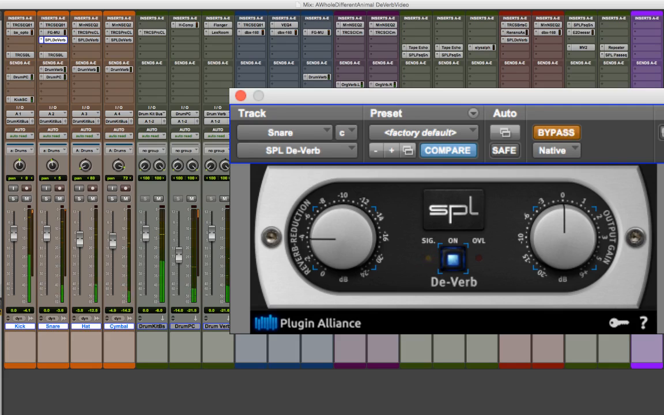Here are the drums within context of the mix. First without De-Verb, then with it on the snare, hat, cymbal, and even on the amplifier that was used to process the vocals live during tracking.